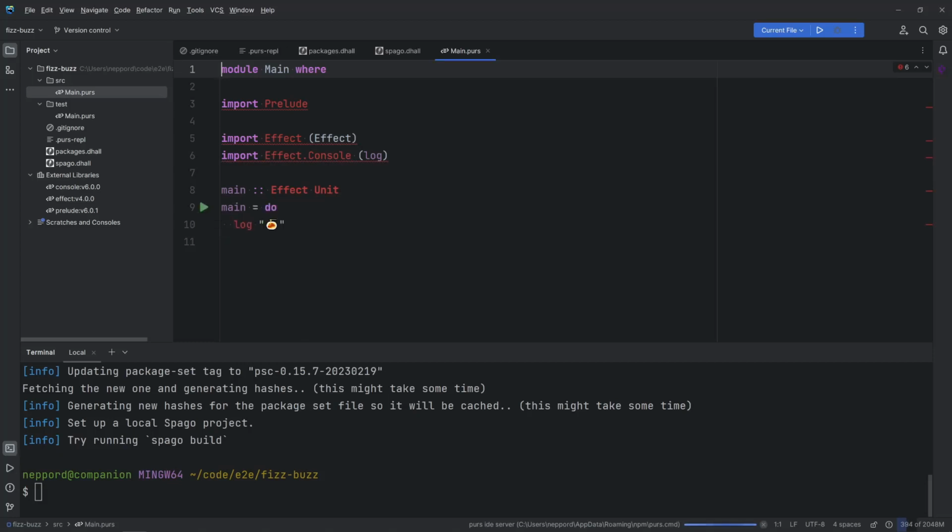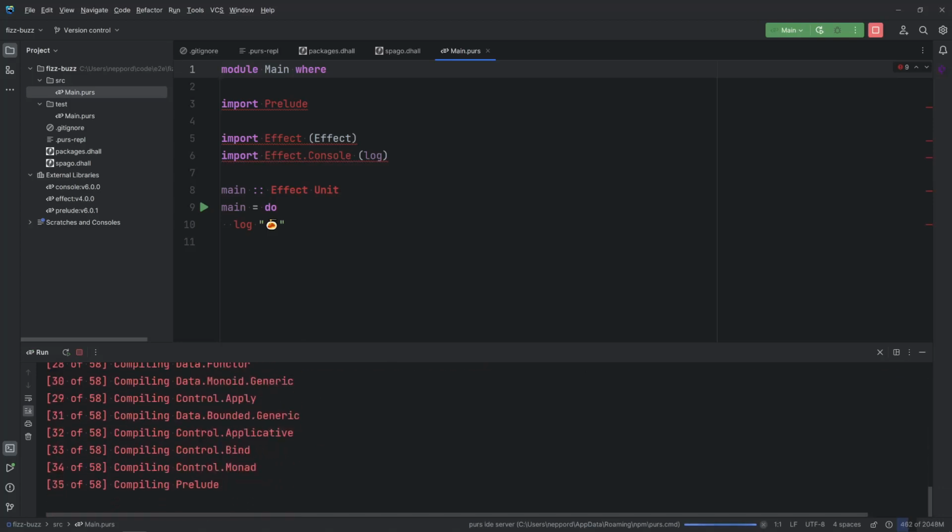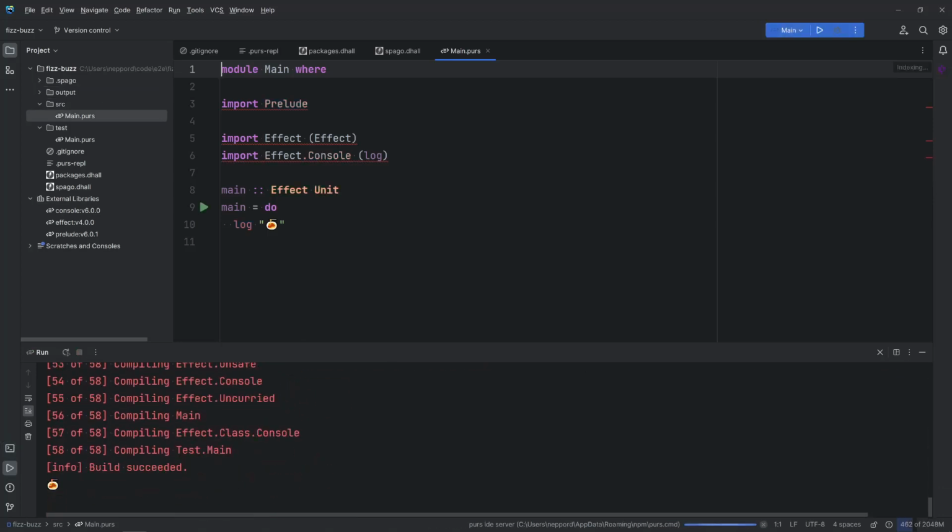But if we run here, it will start, and you can see that we get this output from Spargo, and it has now compiled, and we have these red things removed.